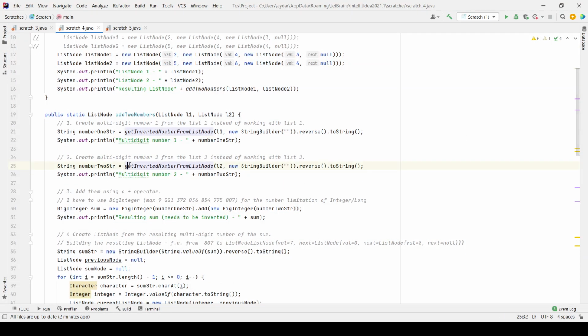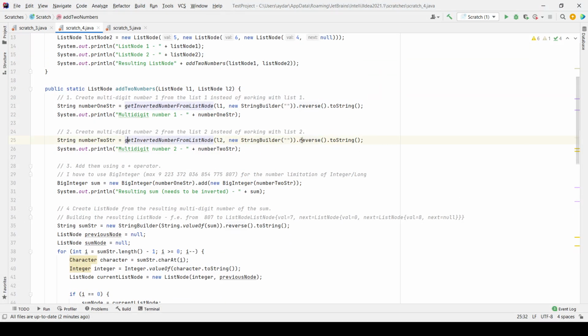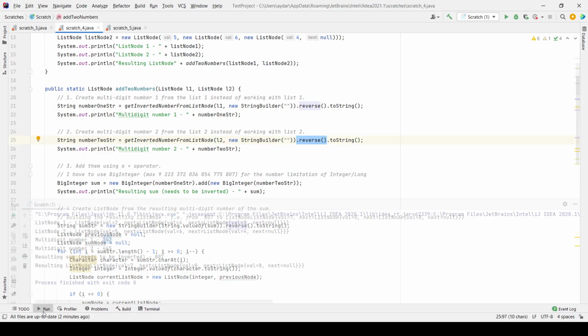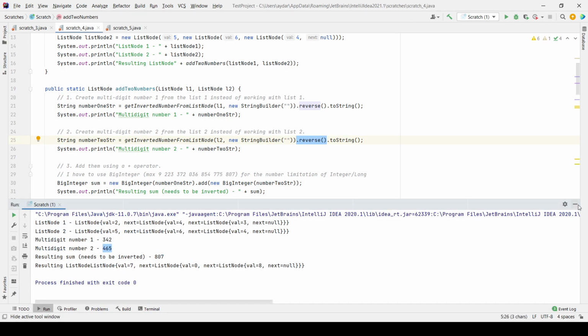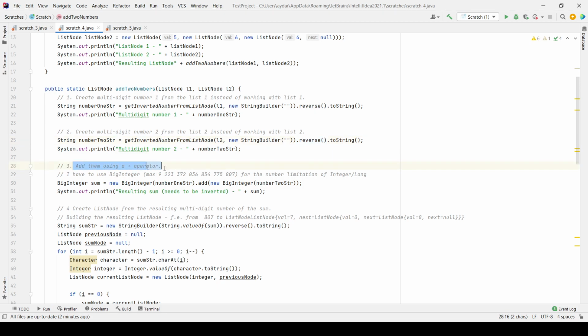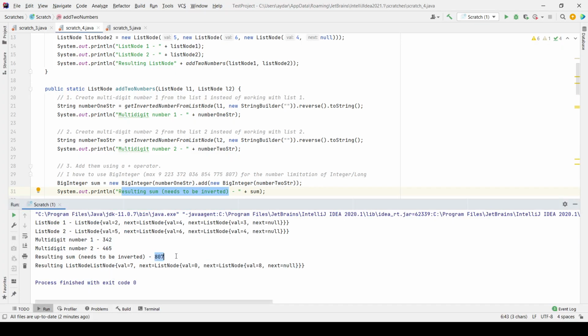Same goes for number 2. It uses the same method. It also reverses it. The result is the same. Then it adds them. It uses BigInteger because in LeetCode there are some cases that go outside of integer and long bounds, but BigInteger seems to be just enough for all the cases. The resulting sum, which needs to be inverted, is 807.